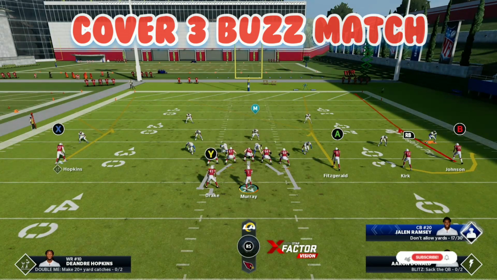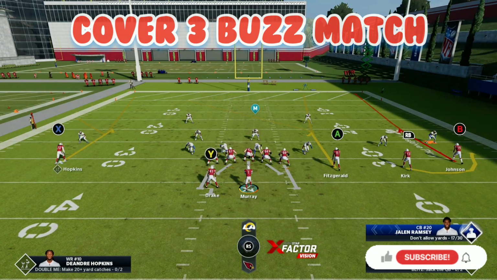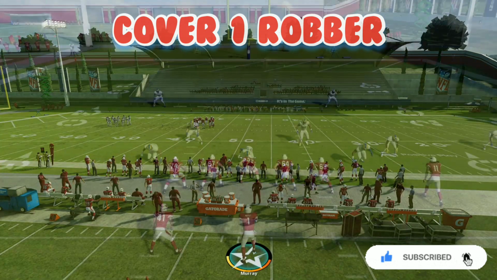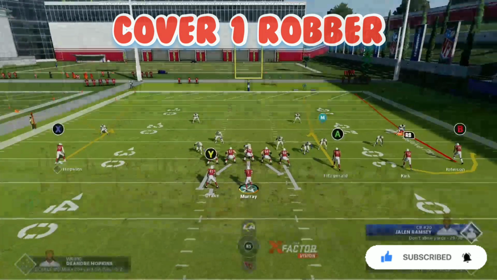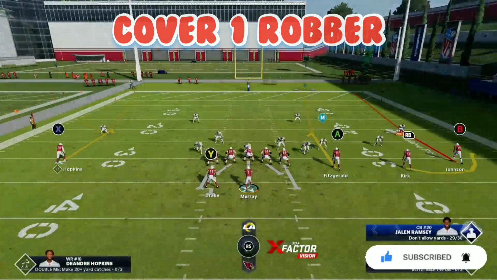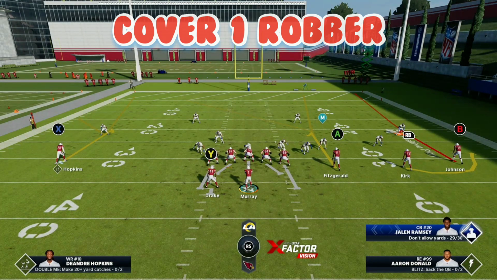Bonus time. This right here is cover 3 Buzz. You'll notice it has 2 backers, 1 apex. It always looks like that. And then you also have cover 1 Buzz, which is going to have a similar look to that, except it's going to have 2 apexes covering the slots and 1 backer.